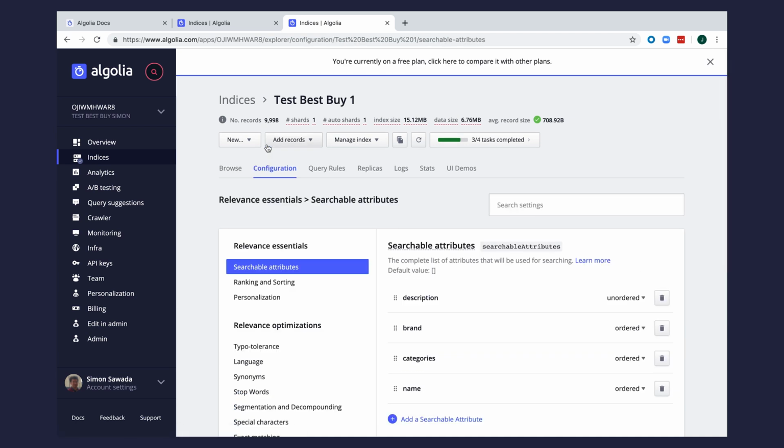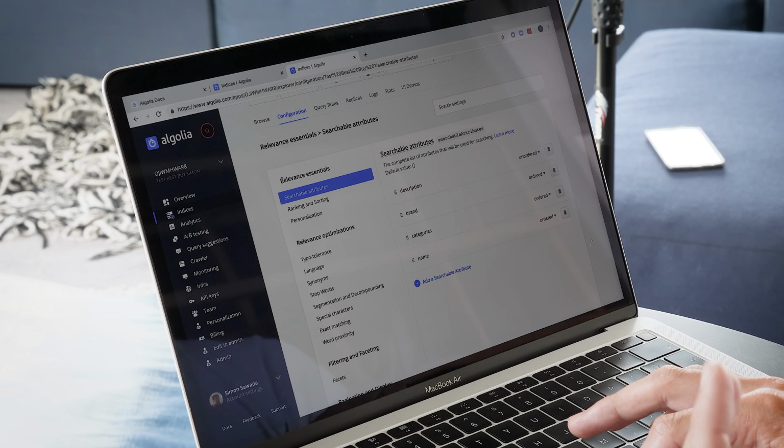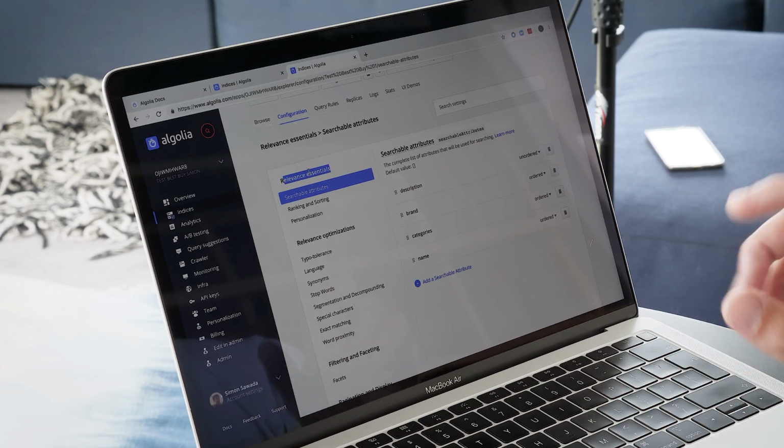You will see in the configuration, there is a lot I can change about the settings. Here under the relevance essentials, you will see everything that is really important about the configuration of your index. The first one is the searchable attributes.